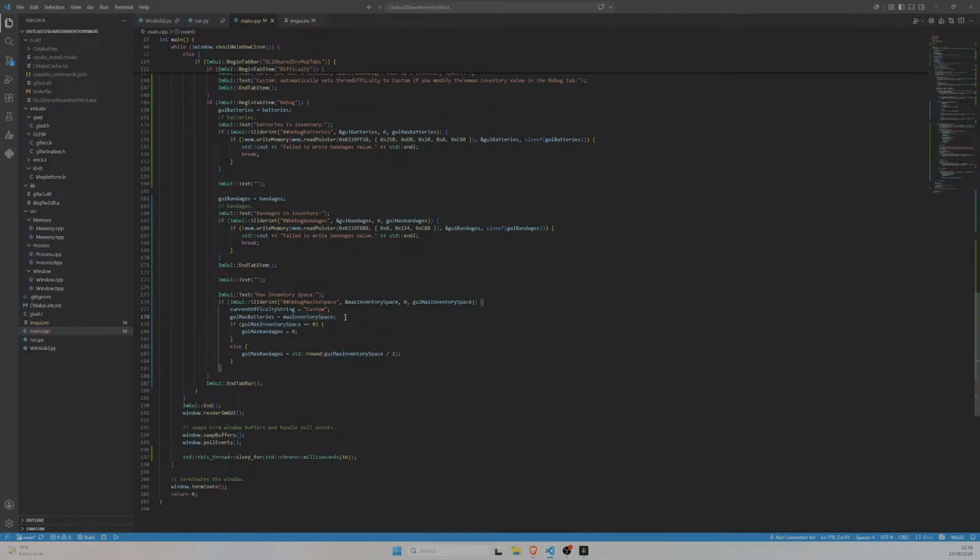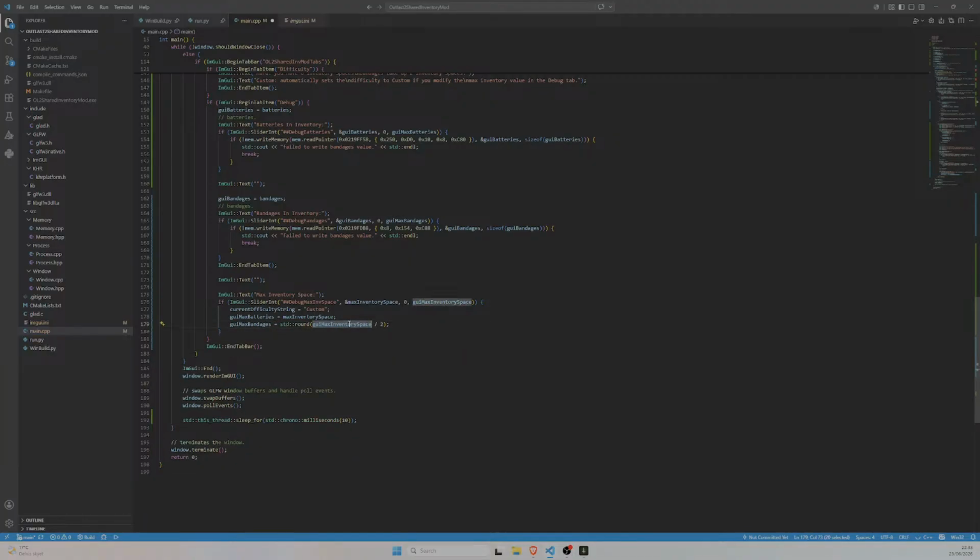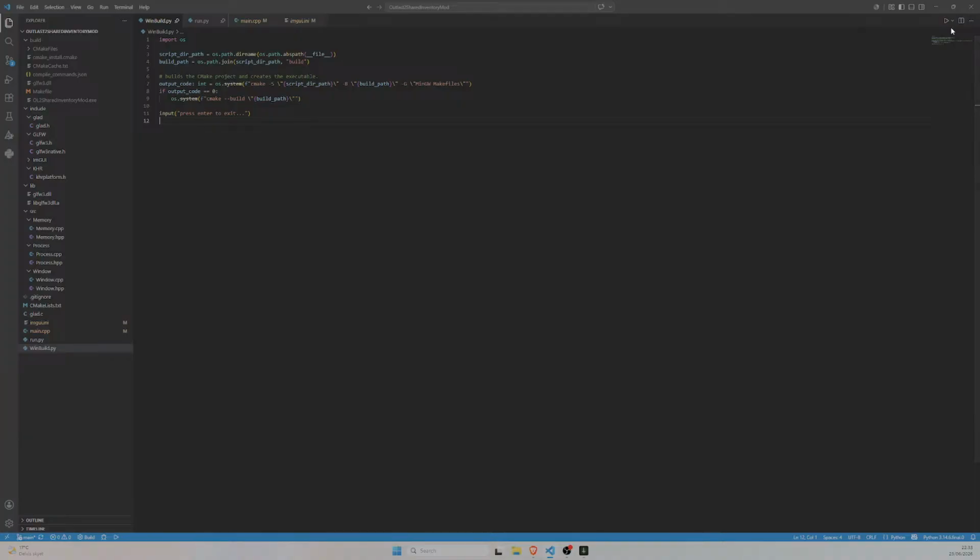Oh, right. GUI max inventory space is the maximum inventory space we can have. We have to use this in this case. My bad. I might not even need any of this anymore, actually. Should work now, after I make this quick adjustment. There we go. Let's try and run it now.